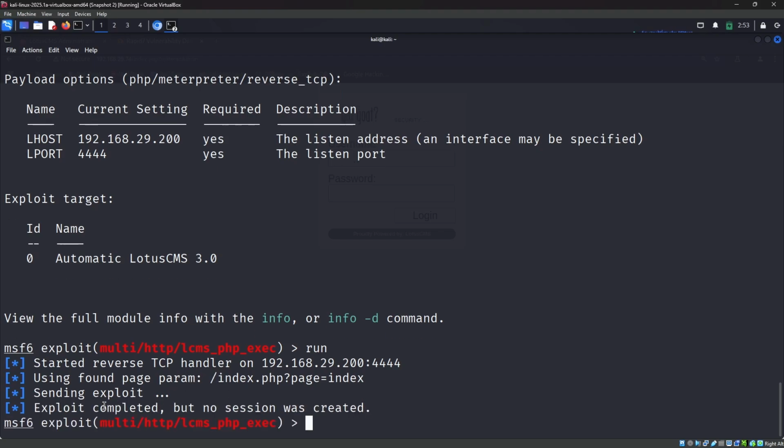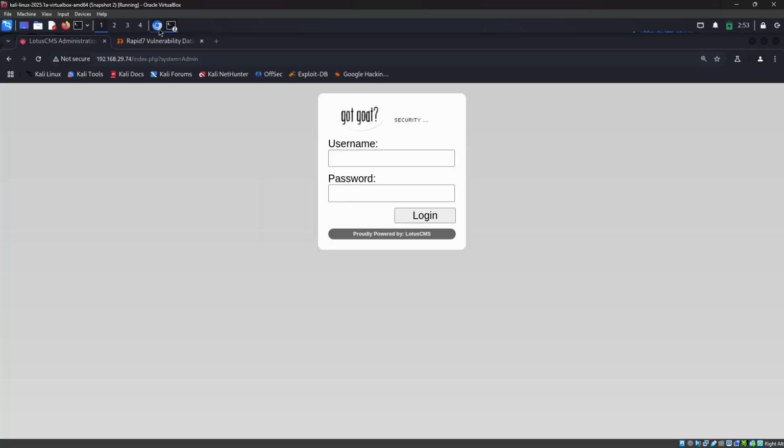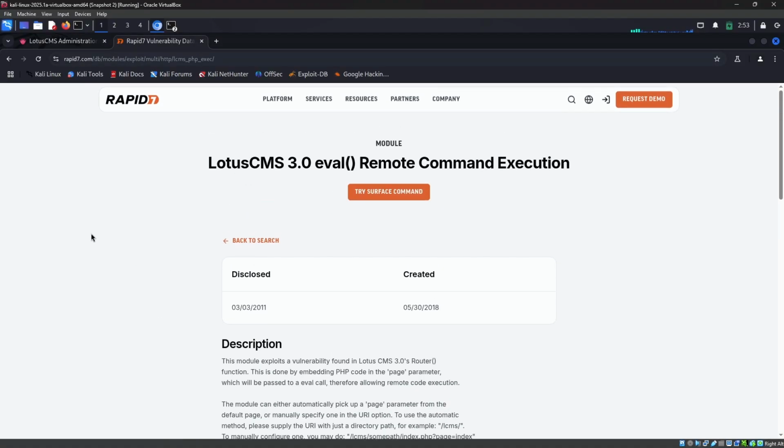So it's about sending exploit and exploit completed, but no session was created. So we were not able to gain access. The reason may be that it's not running Lotus 3.0, we don't know the version, or this was not working. So it's the Lotus 3.0 eval remote code execution.